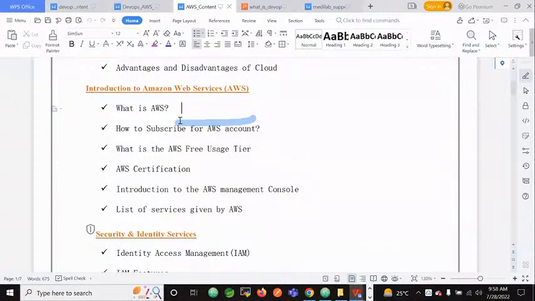Already 52% of the market share has been occupied by AWS. 52% of the market share in the sense what? Overall in the world, if there are 100 companies, 52 companies were already using AWS as per the reports in 2021. Maybe by the reports of 2022, that has grown to 55 or 56 percent probably.